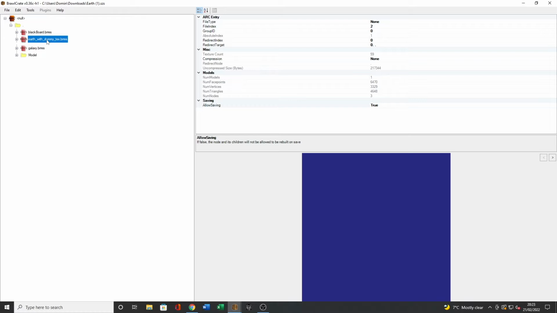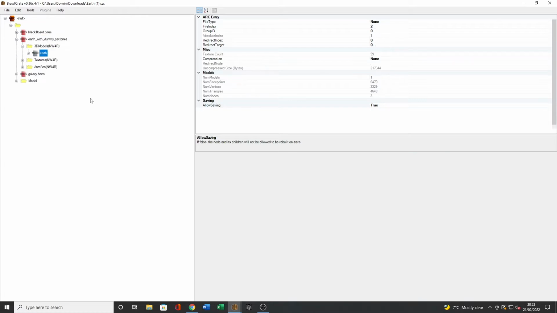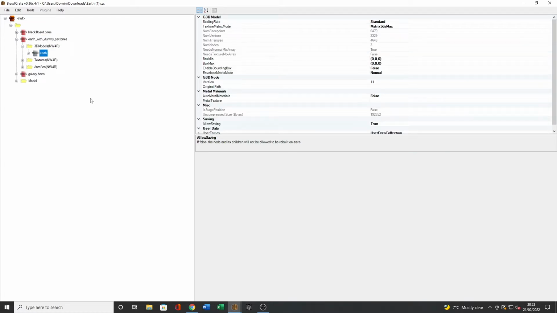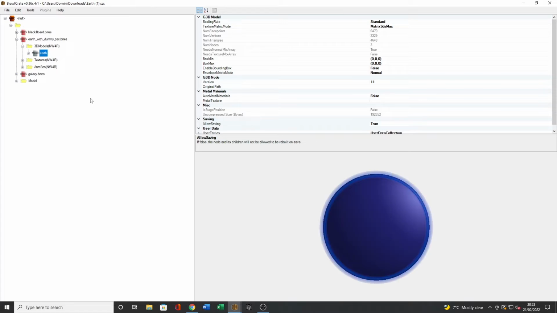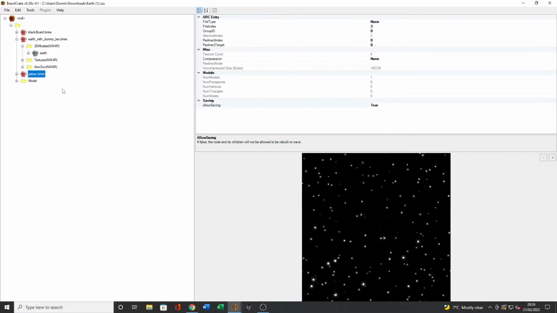We've got the Earth with dummy textures, and if I open that, we can see here that this is going to be the Earth once the model loads, but that hasn't actually got any of the countries on it. That's just a big ocean. And I'll just quickly show you, that's also the galaxy texture, which you can replace.